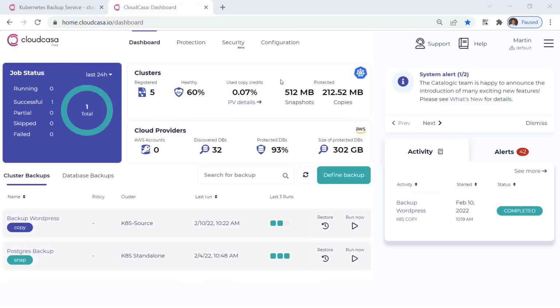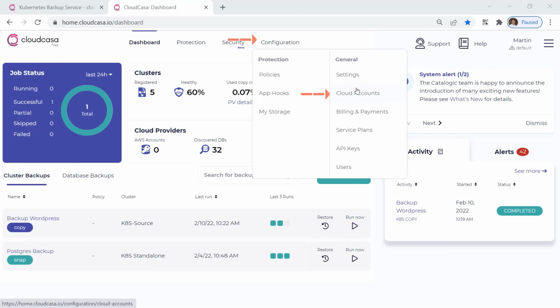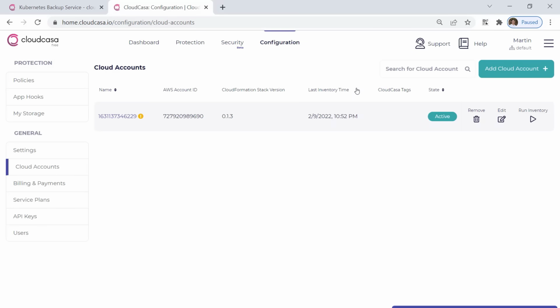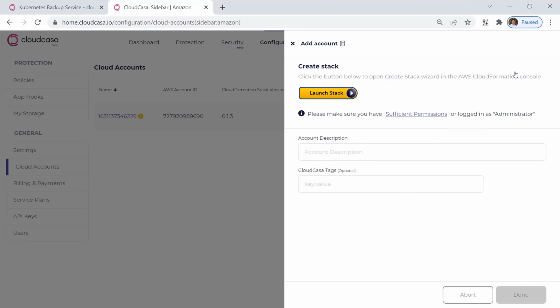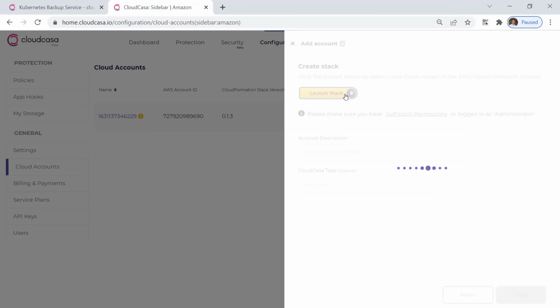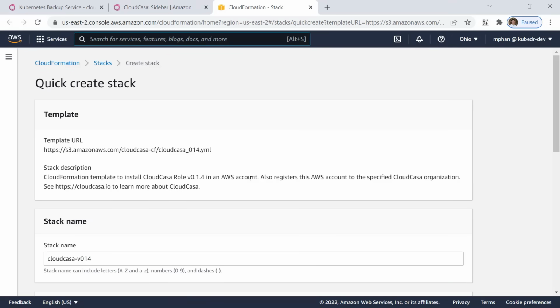Now we've changed the UI up a bit since the previous version, so to do this, just go into the Configuration tab and under Cloud Accounts, you'll click on Add Cloud Account. And from here, you can click on the Launch Stack button to bring up the CloudFormation console wizard. And from here, you can authenticate against your user. I think I already have a cached session token here.